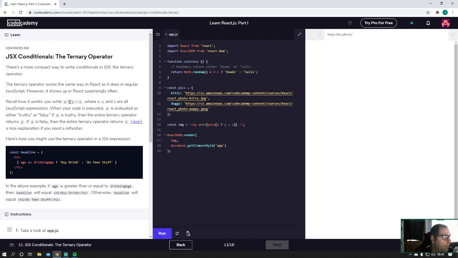When your code is executed, X is evaluated, because that's the conditional, as either truthy or falsy. If X is truthy, then the entire ternary operator returns Y. If X is falsy, then the entire ternary operator returns Z. Here's a nice explanation if you need a refresher. I don't. You might, but I don't.